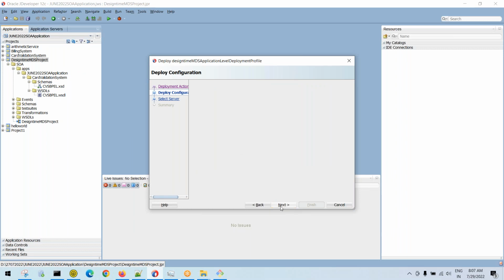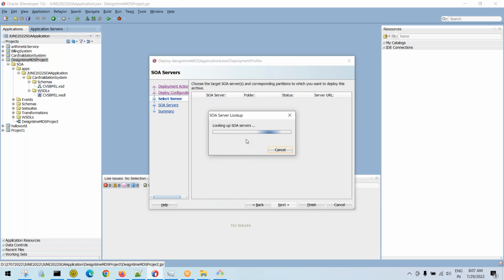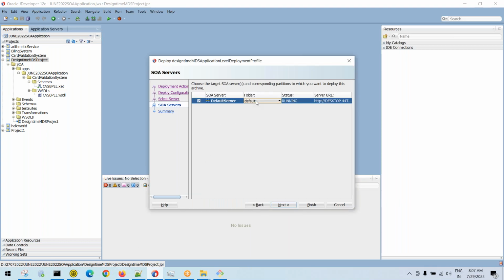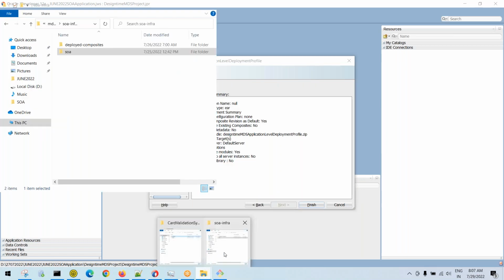Click next and next. And you can see here integrated local host connection, my application server connection. Click next. You can select the folder as well. You can select a folder in the next screen. We have partitions, right? Okay. And then next.